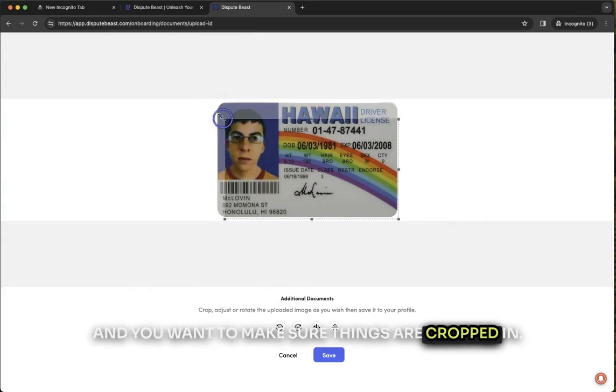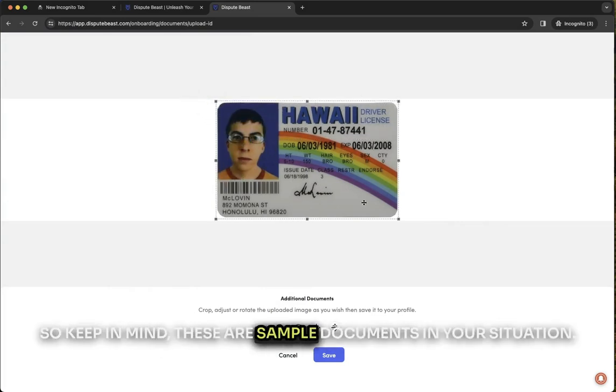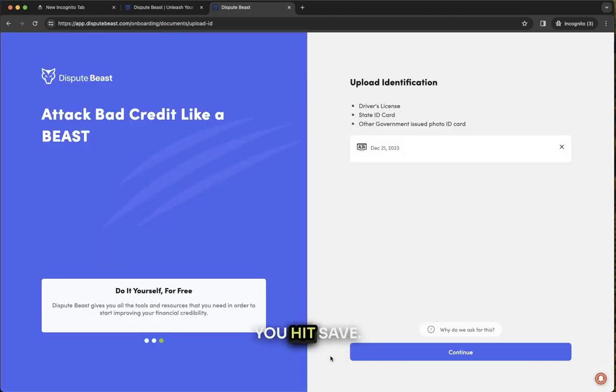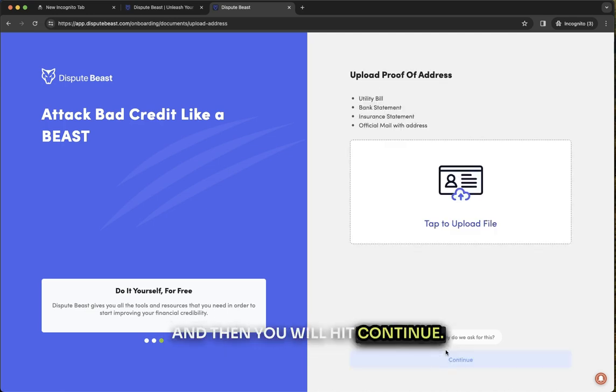And you want to make sure things are cropped in. So keep in mind, these are sample documents. In your situation, these should be your real documents. You hit save, and then you will hit continue.